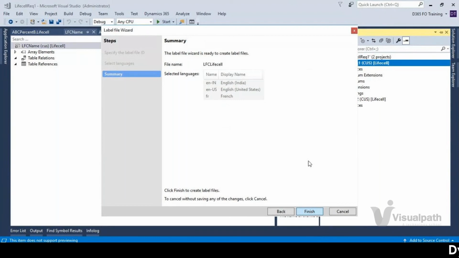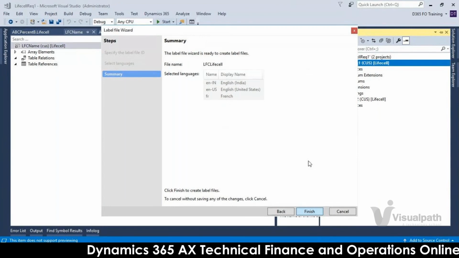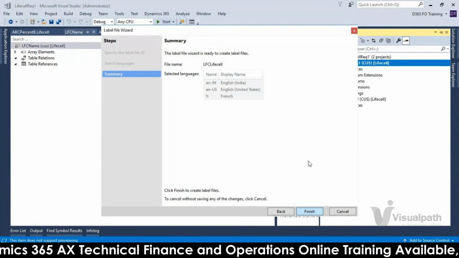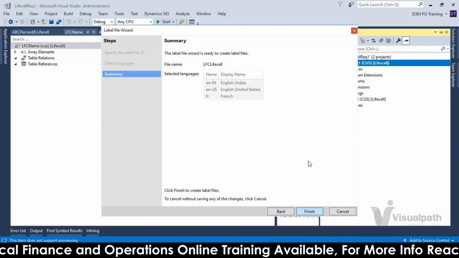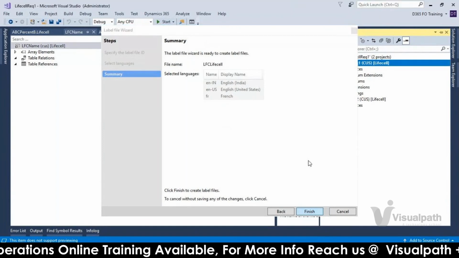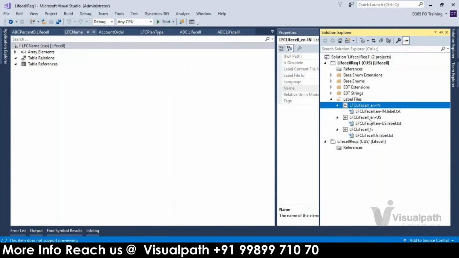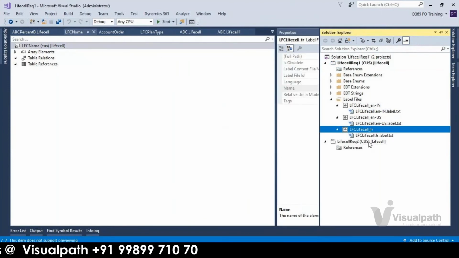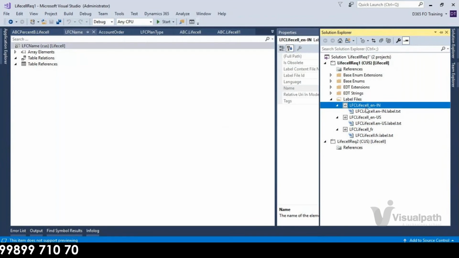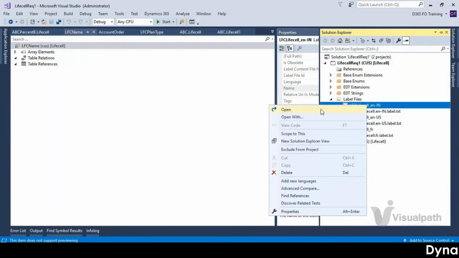Finish. It will automatically create the 3 separate label files. I don't think it has changed much from AX 2012. You need to add the same thing in the 3 label files. See, it is added to 3 separate label files. With the same ID, you need to create the IDs.